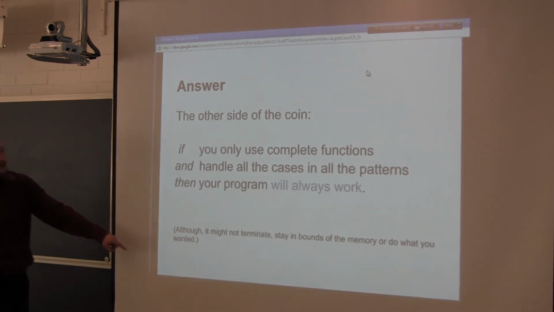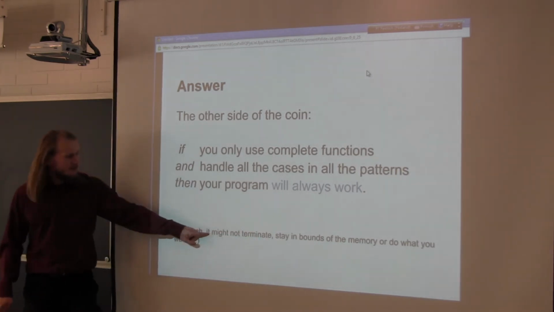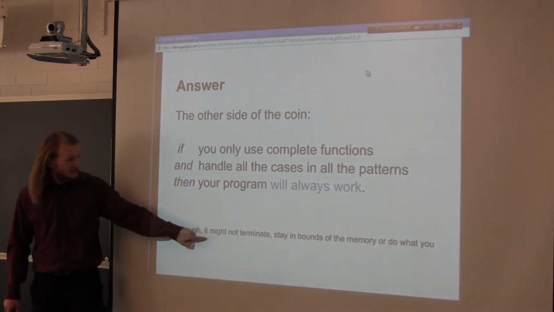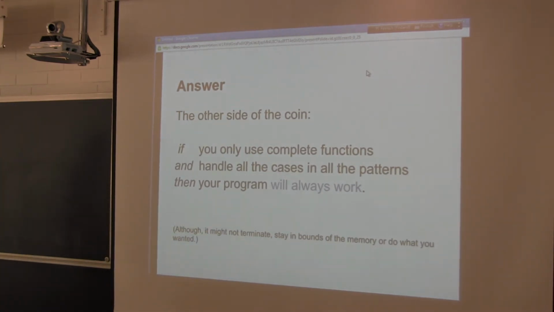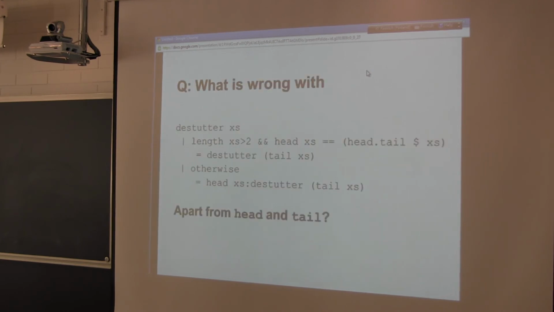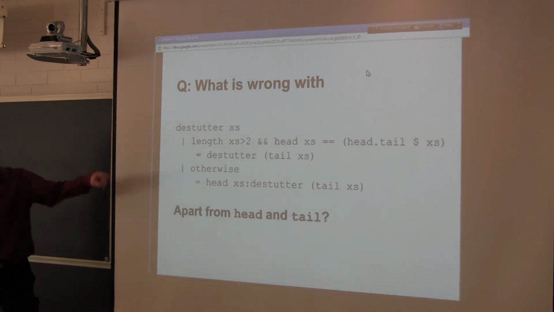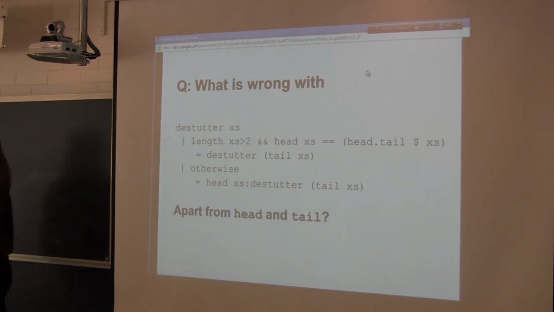And during this course, we can actually make some nice guarantees about the first one. We know how to make programs that always terminate, or at least one subclass of the programs. But until we get to topics like co-recursion, that's still off limits. So, I'll give you another piece of code that I wish you to discuss. So, apart from the use of head and tail, what is wrong with this dstutter implementation?